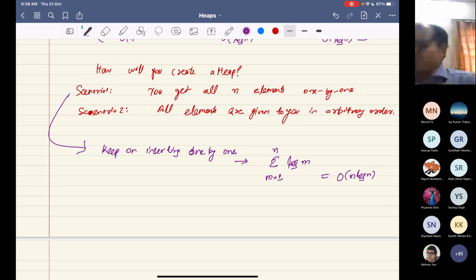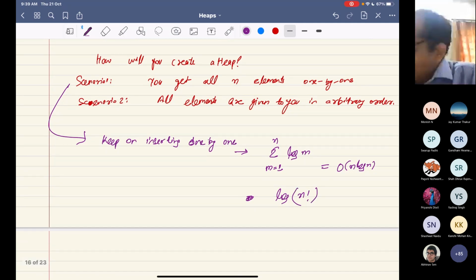Yes, this would be order n log n because this is log of n factorial. Log of 1 plus log of 2 plus log of 3 up to log of n, which is log of n factorial. And this is less than or equal to log of n to the power n, which is less than or equal to n log n. So this is O(n log n).